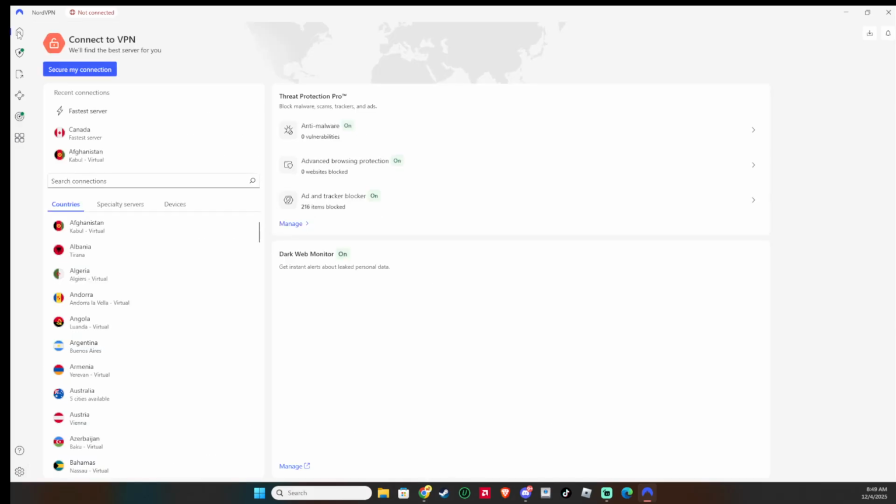To apply the new protocol, connect to any server from the main screen. Pick a nearby location for the best performance, or let the app choose the optimal server for you. After you connect, the VPN session will use the protocol you just selected.